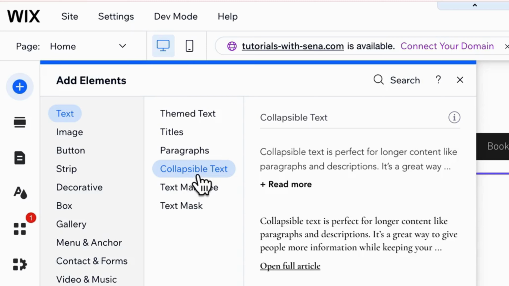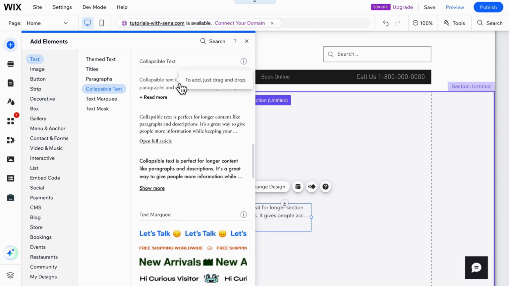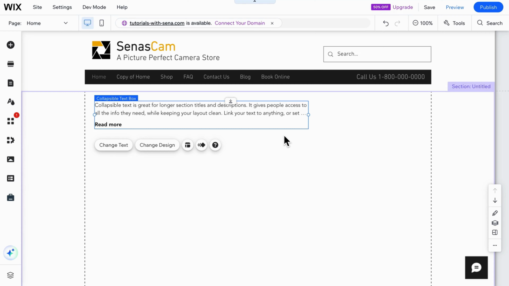And then choose on collapsible text right here. And then you can choose whether it will be the read more, open full article, or show more. And you can also change it later. Choose one of them. For example, this one. After you customize it as you like, you want to click on this change text.